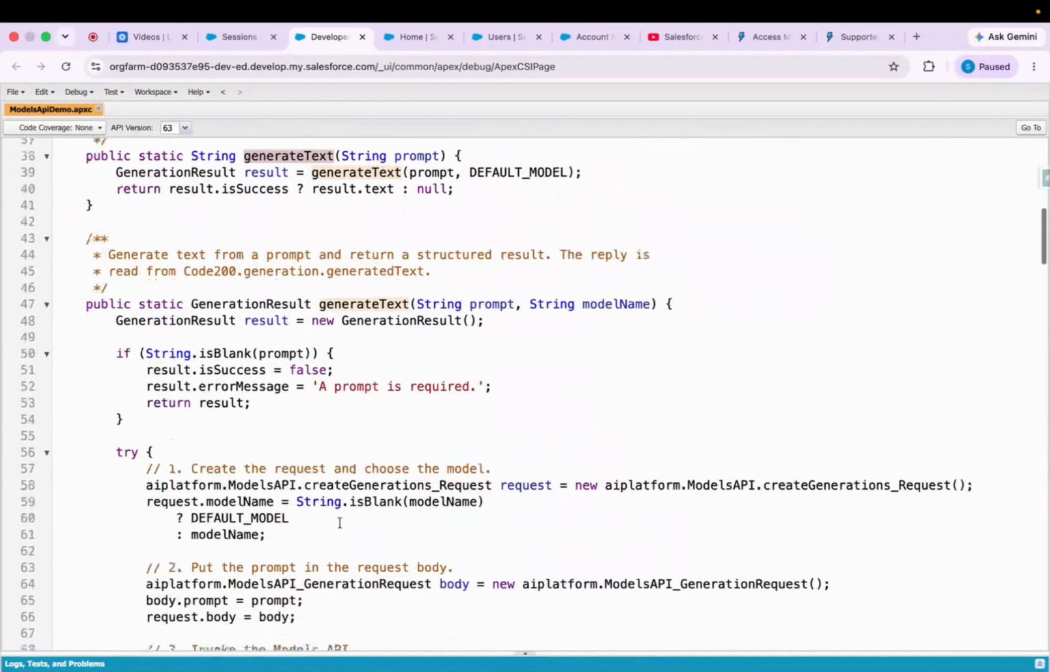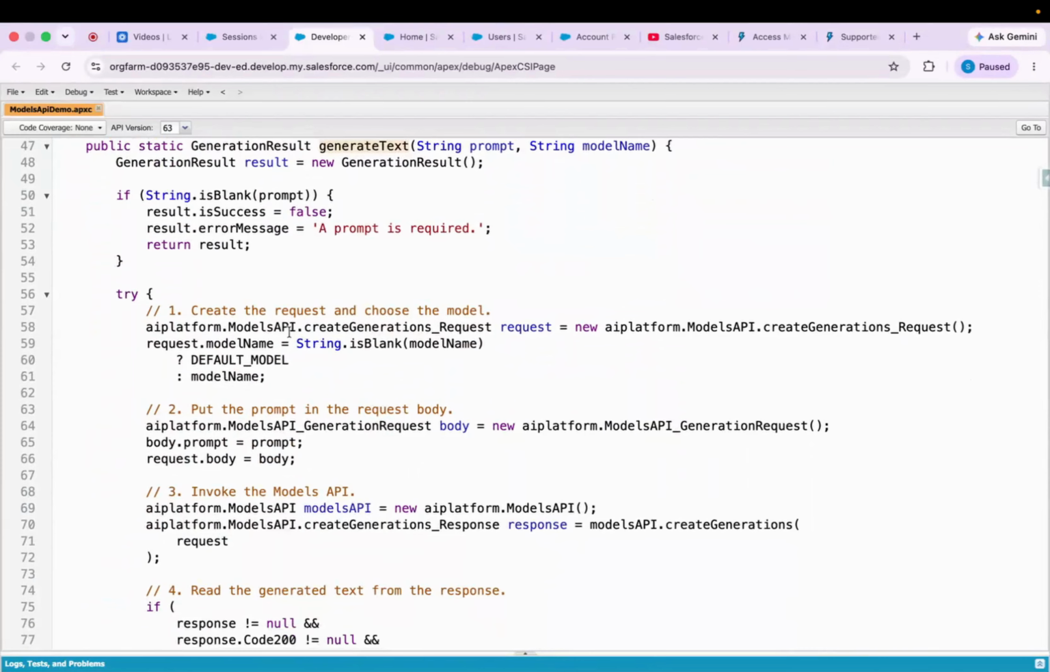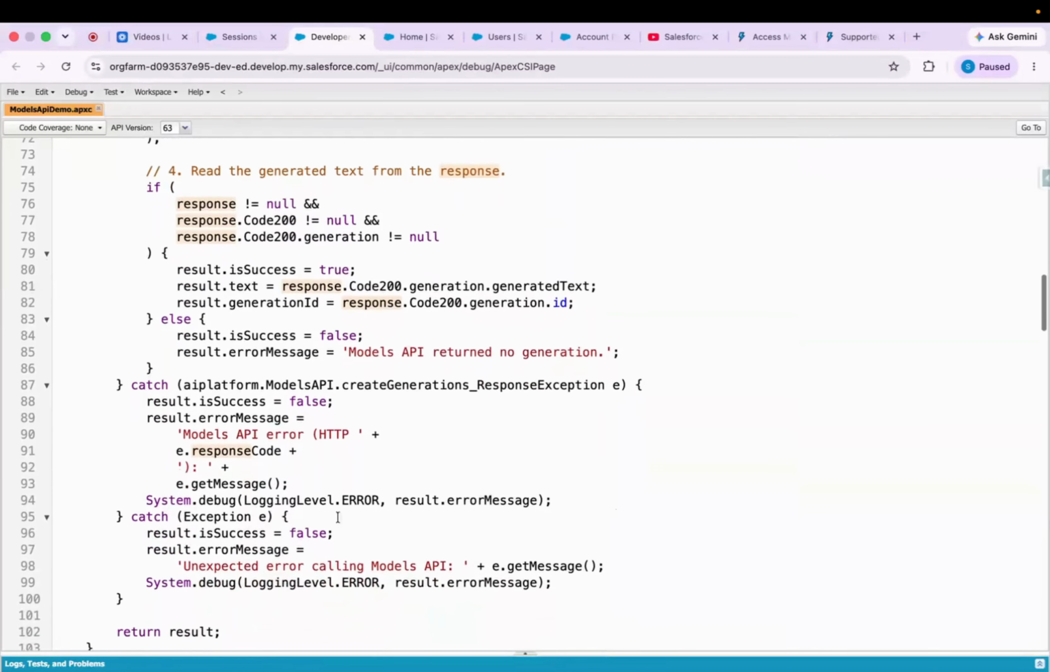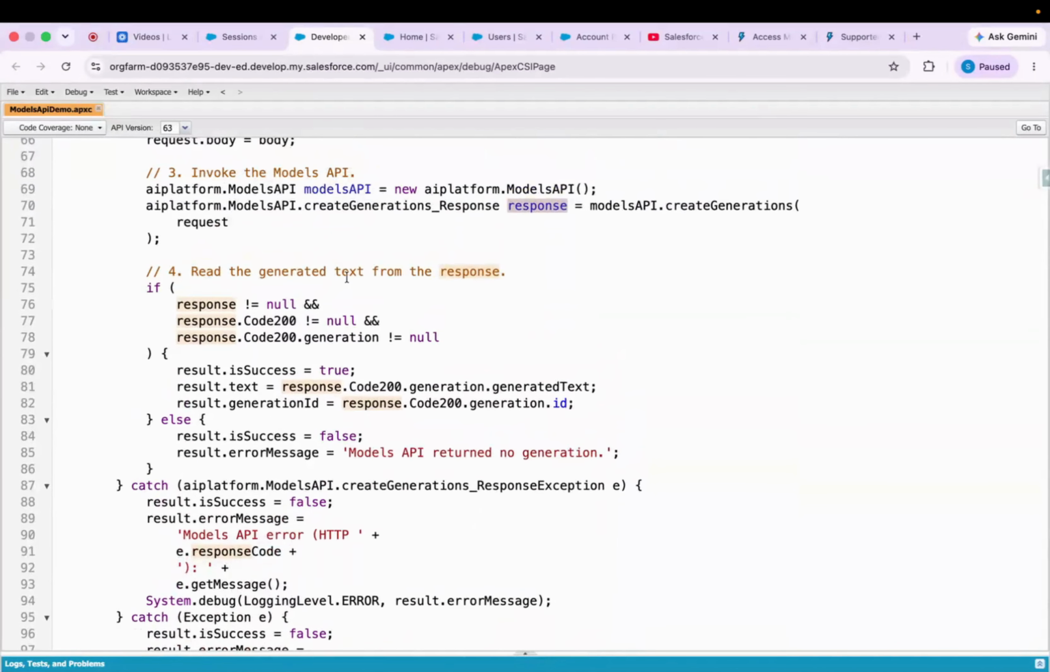So this is my method. I will walk you through the code quickly. This is the standard way of calling the Models API through Apex. This is the wrapper, aiplatform.ModelsAPI.createGeneration, with the name and the prompt. Here I am setting that into the request body. Once we get the response, we parse it, and then show the response in the debug log.